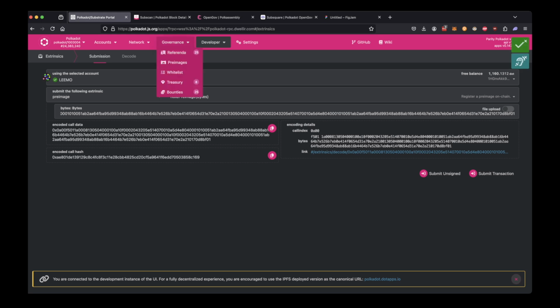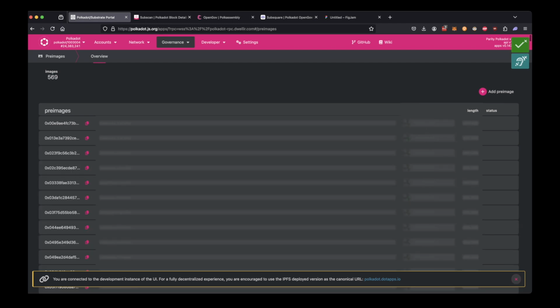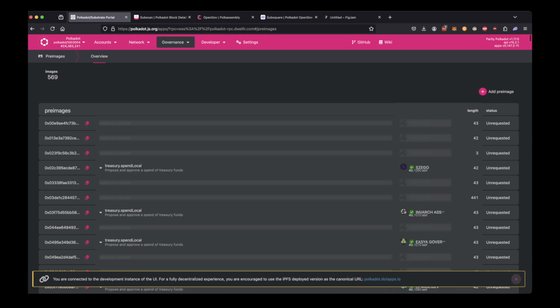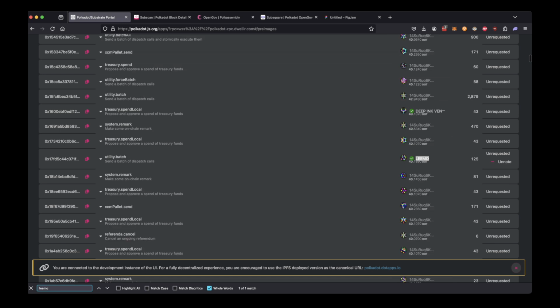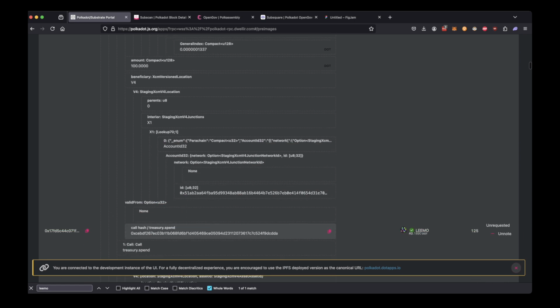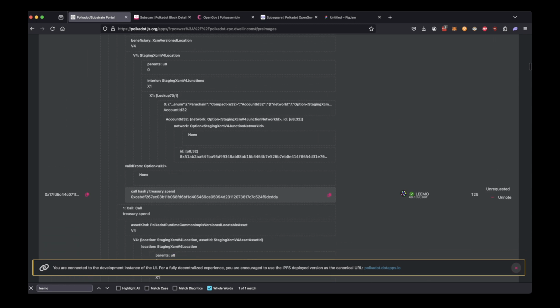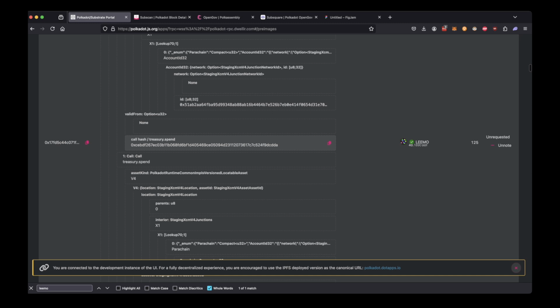So we can go to governance and then pre-images. And the best way that I know how to find your pre-image is to simply press Control F or Command F on Mac when everything is loaded and type in the name of your account. So in my case, it's Limo, right? And then you can expand it and double check everything is what you thought it was. It obviously should be. Then on the left hand side here, you can see this number. You want to copy that.